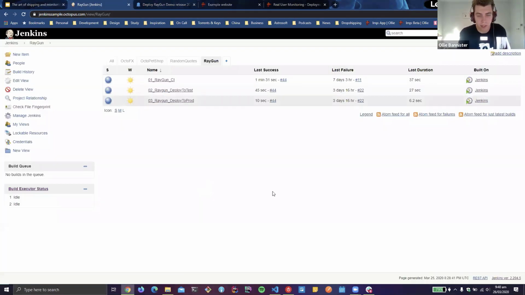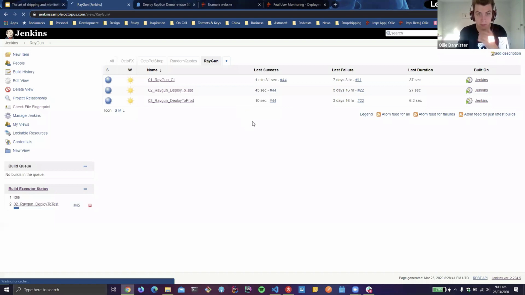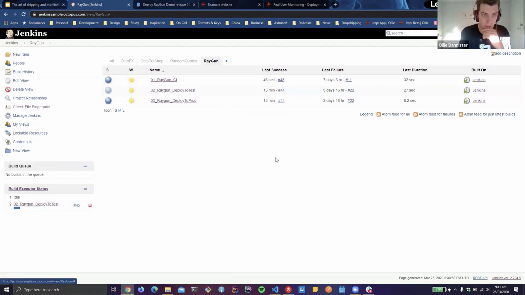So we head over to Jenkins. I believe this one's jumped through the hoops on us again. Oh no, here we can see it's triggered. The Raygun CI job is already completed. And now the downstream projects have triggered the Raygun deploy to test. And once that's finished, we'll see that hit the production.